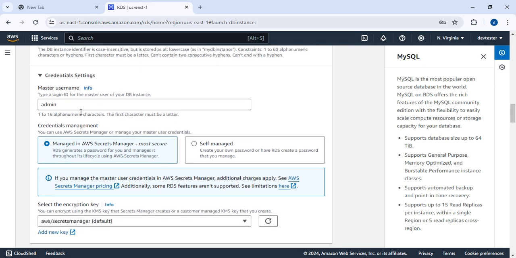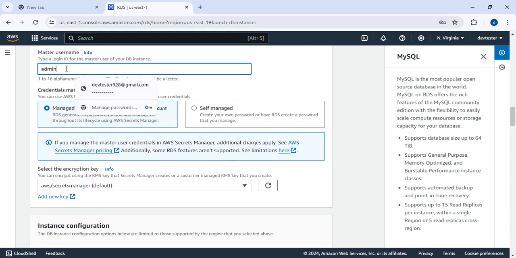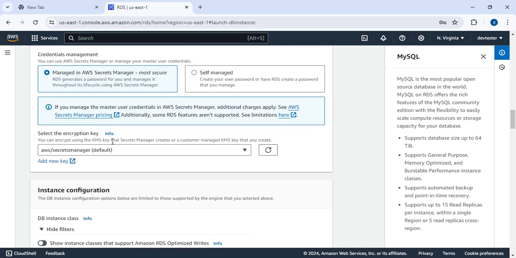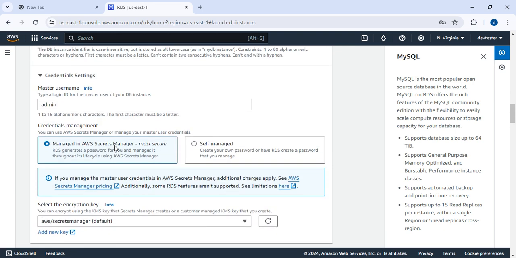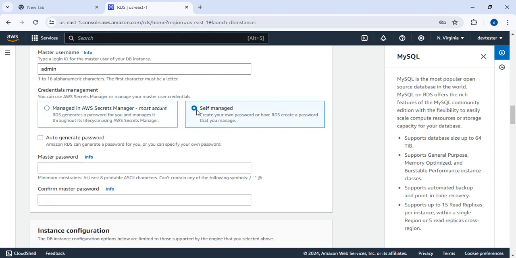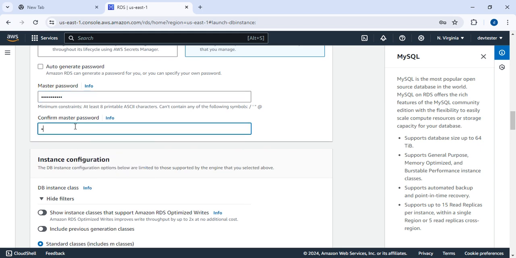Okay, and what is the password? If I want to set my own admin password, meaning my own username and password, I can set it. It's my option. Right now I'm going to set admin. If you use AWS Secrets Manager, it will automatically generate the password, but right now I'm going to click self-manage. I will select admin, 1 2 3 4 5 6. Okay, admin 1 2 3 4 5 6.